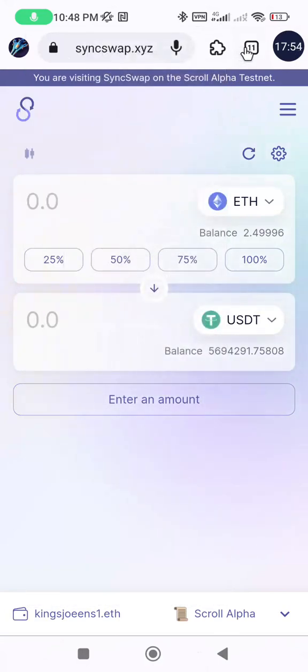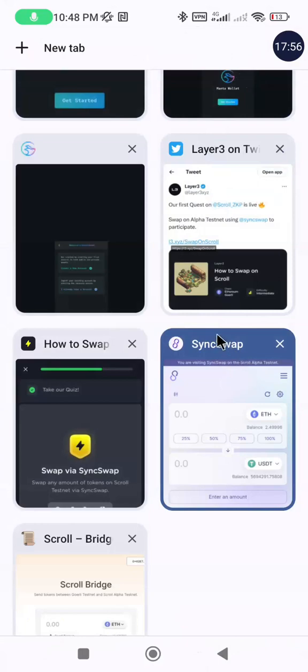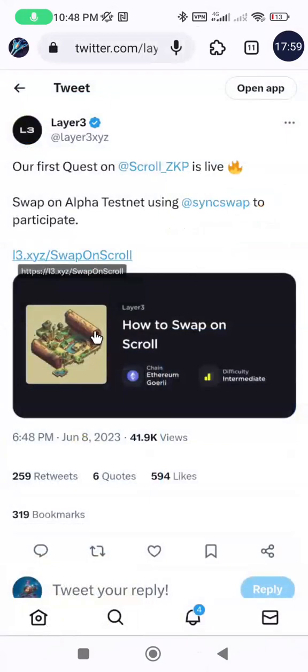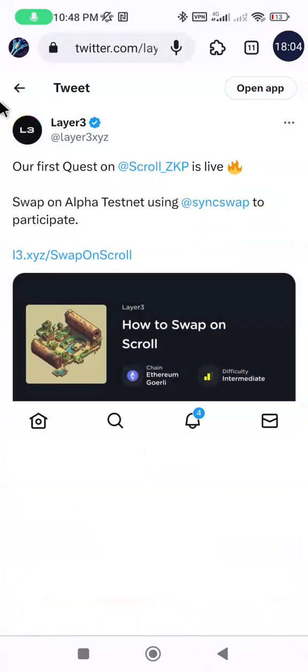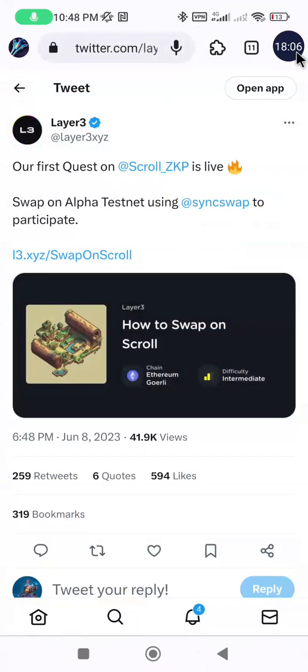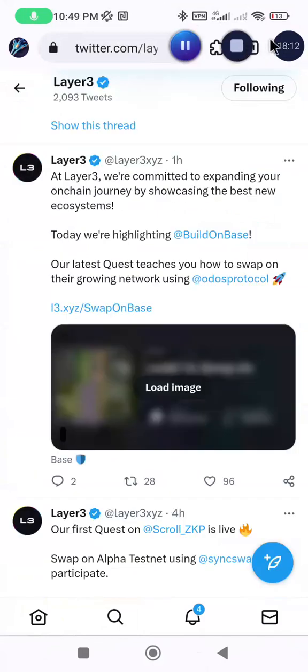There are other tasks which I'm going to show us here. So you can just use these templates I used to perform the other tasks. So there are others here. I think this is Build on Base. Okay, so you can just use the template I just used now. That is the guide I used to do the others as well.